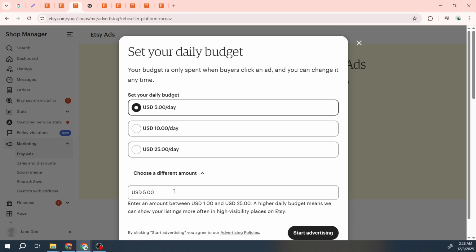When you're ready, click Start Advertising to launch your first campaign. Your ads will begin serving to shoppers as eligible opportunities arise. Results typically build over time, so give the system a little runway to gather data and learn which listings perform best. From this point forward, you can return to the same area in Shop Manager to view your ad activity and make adjustments to your daily budget as needed.